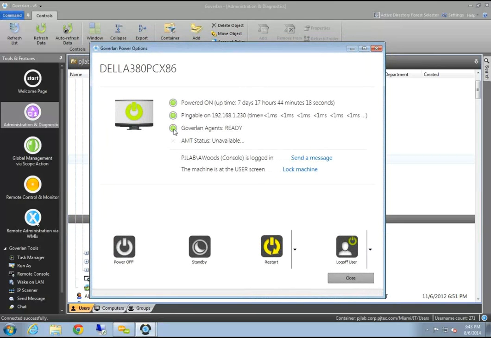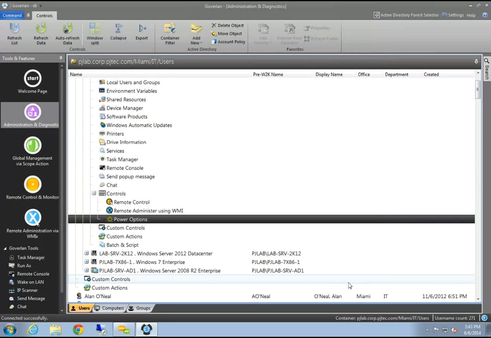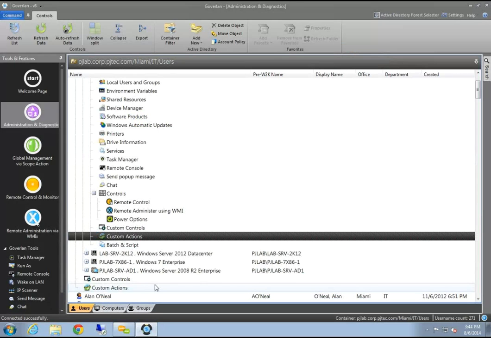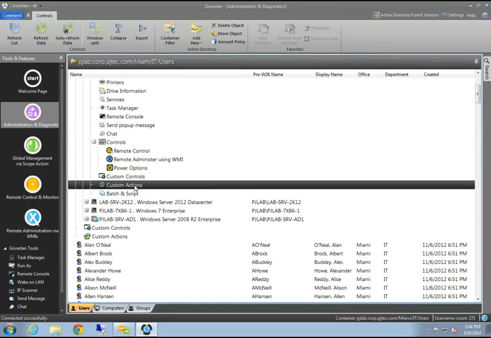The machine is on, it's pingable, the agents are ready, this is the user who's logged in. Do you want to lock the screen or manage any of the power right here? If this machine was a vPro machine, you'd see that the AMT status would be ready, and you would have all the vPro options, including reboot to BIOS or remount to ISO image. So I'm also going to go over custom actions.